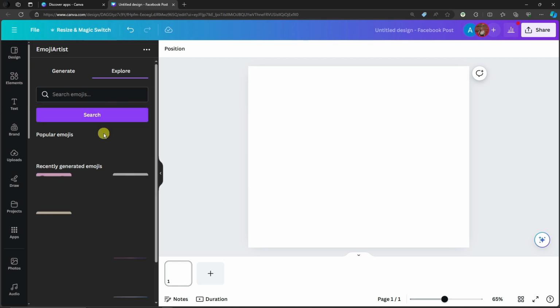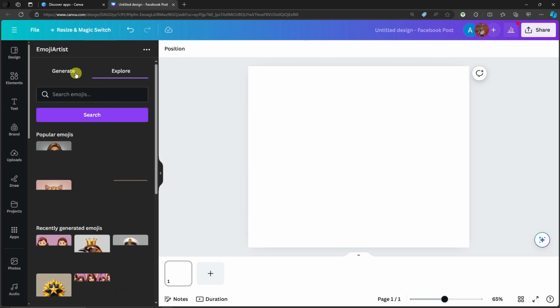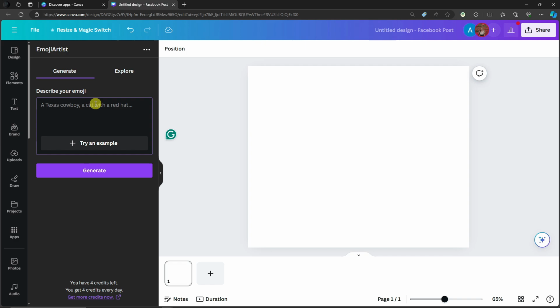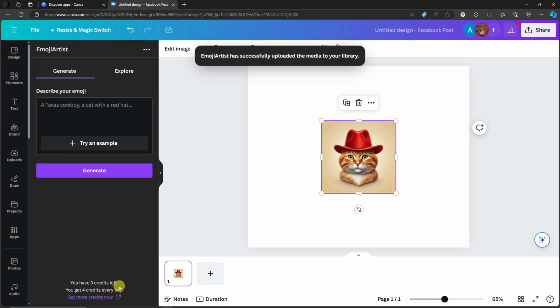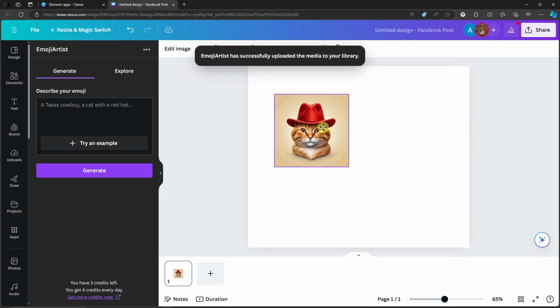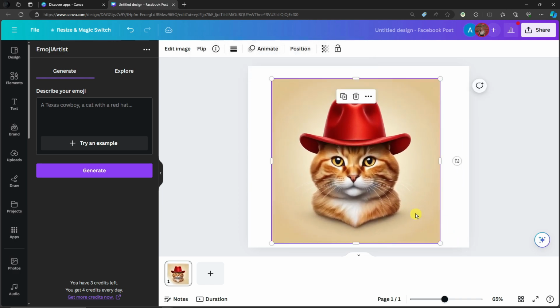So for this one, you can just simply describe your emoji. I'm going to try an example. Cat with a red hat. Click on generate, and I'm going to see you once inside. So welcome back to the video. Right now, this is going to be our emoji, a cute one at that, because we have a cat in a red hat. Awesome, right? And that's how we use emoji artists.